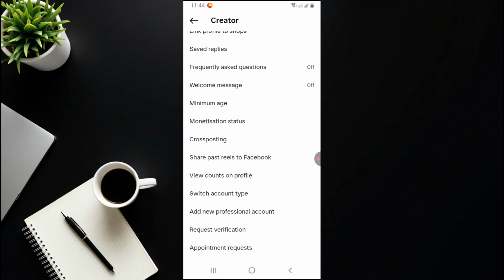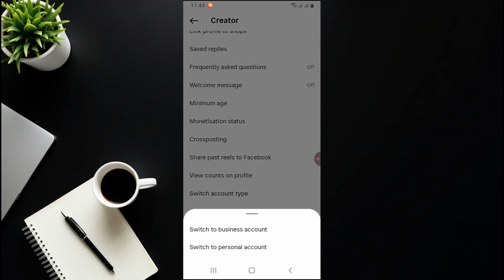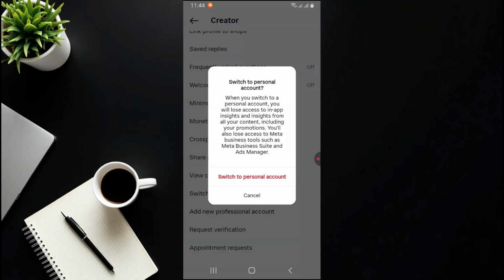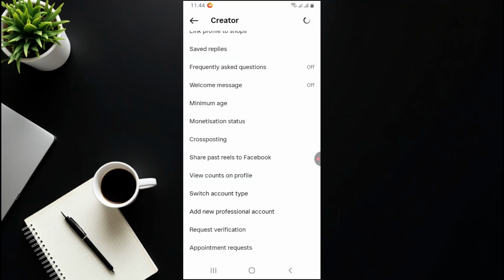to switch account. Tap on Switch Account Type. And here, you can switch it to a personal account. A pop-up is showing for confirmation. So we'll confirm it. And that's it.